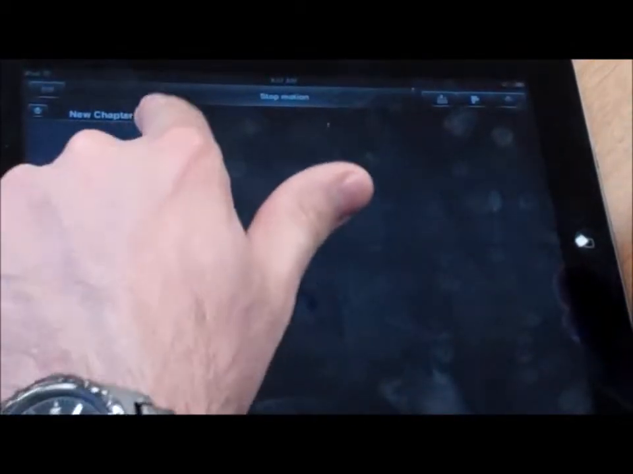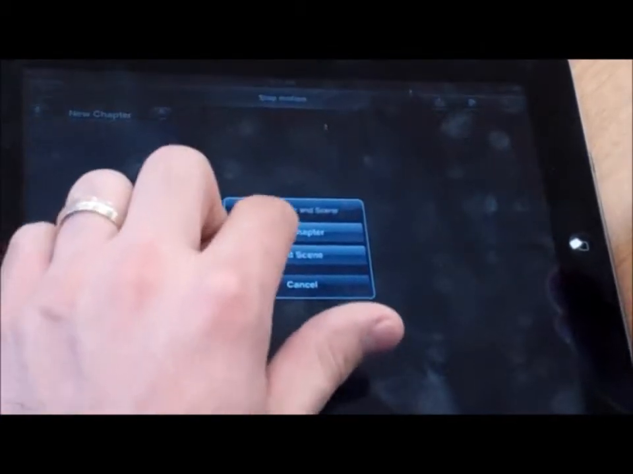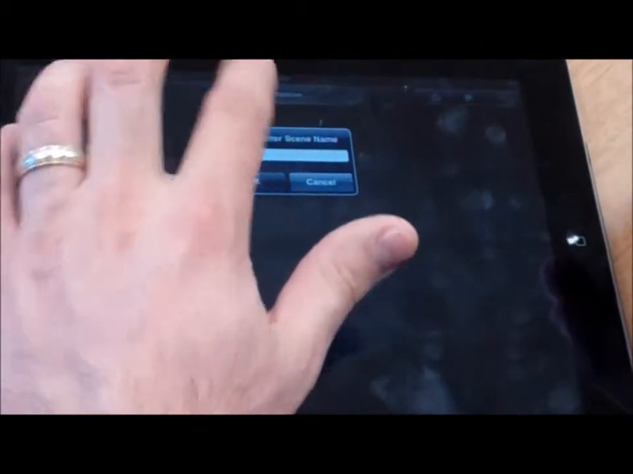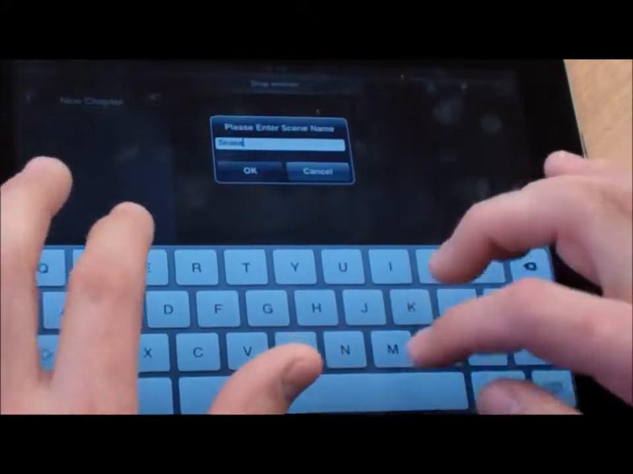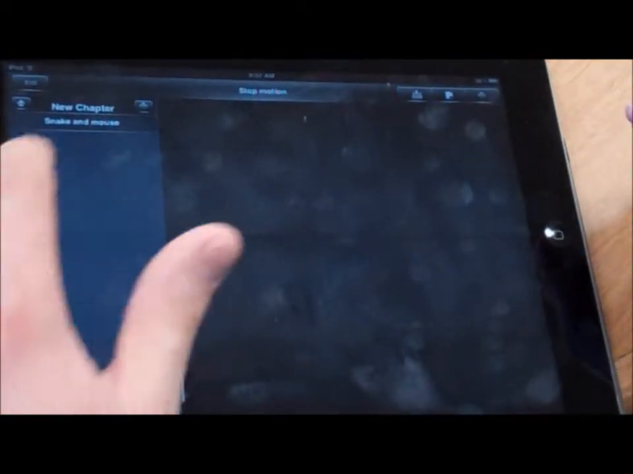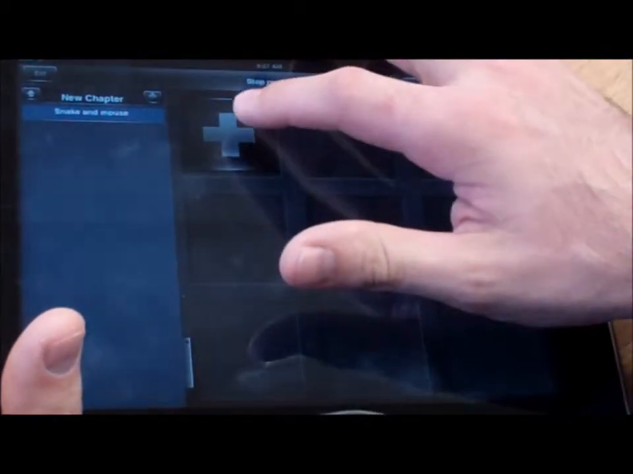You push the plus key next to new chapter. So we're going to add a scene, and we're just going to type in simply snake and mouse. Now you have your new scene in your chapter. When you click on that, it brings up all of your storyboard boxes. To add a storyboard, you simply click on the plus key.